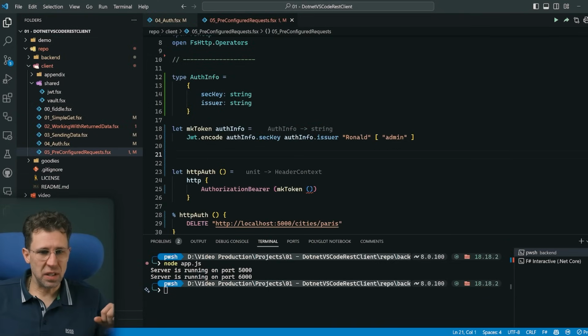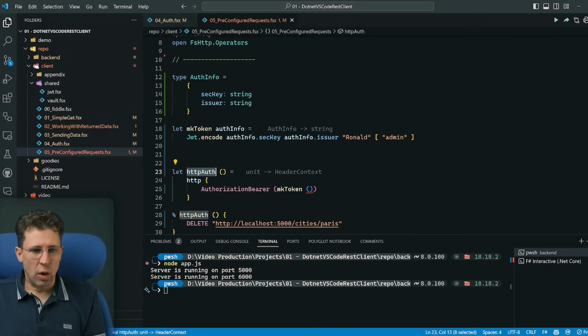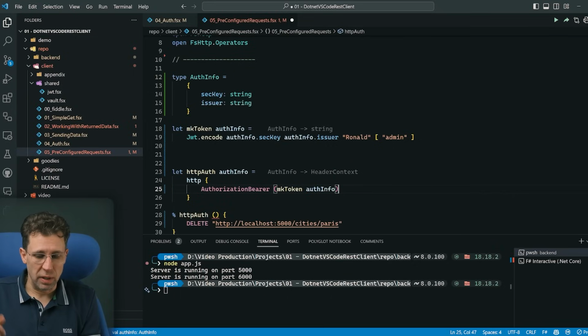And now, as we can see, this is required here where we pre-configure our HTTP builder. We just need that authorization and authentication info in order to generate the token, which means we have to pass in our pre-configured builder the auth info, so an environmental information.